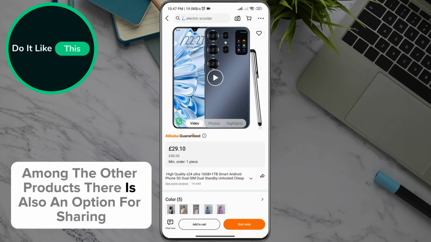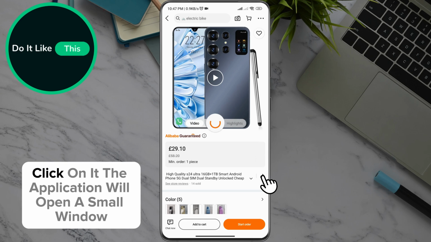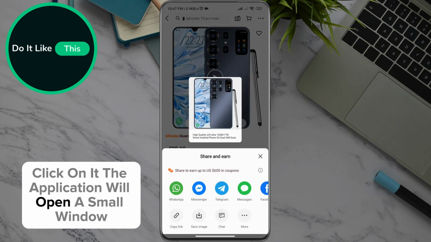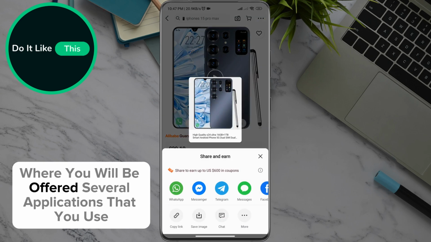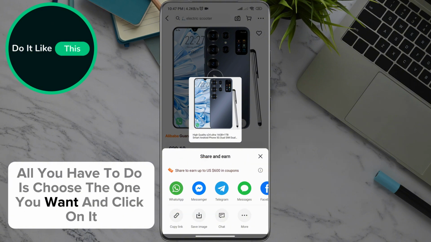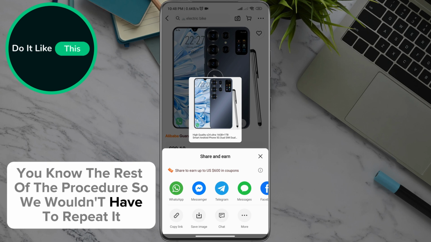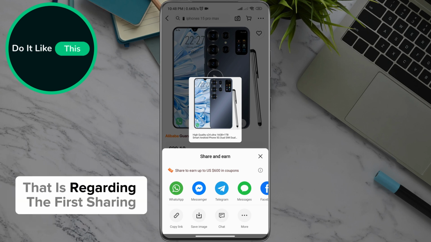Among the other options, there is also an option for sharing, as you can see under the price. On the right side, there is an arrow pointing to the right. Click on it. The application will open a small window where you will be offered several applications that you use. All you have to do is choose the one you want and click on it. You know the rest of the procedure, so we wouldn't have to repeat it. That is regarding the first sharing.